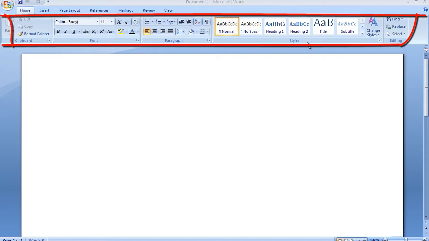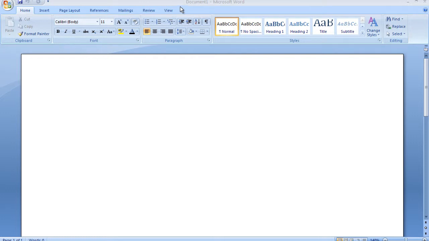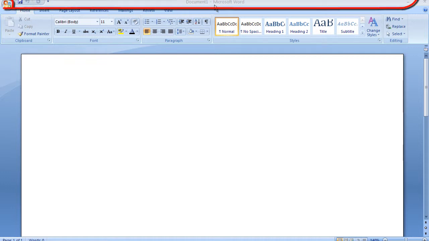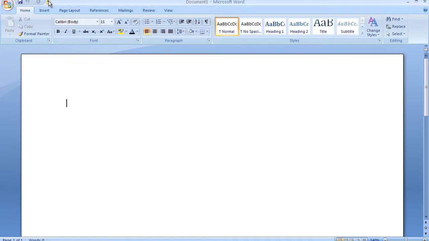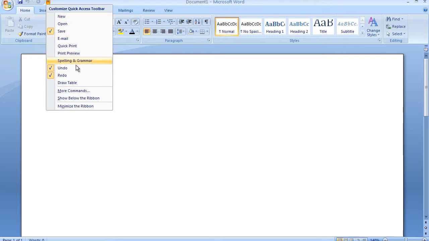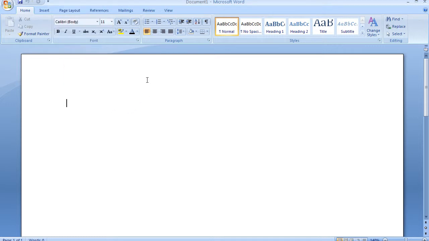And at the very far top of the window, this is the title bar, and it's basically where you'll find things like save, undo, and redo, and more options. You can add more in, like print preview, quick print, email, open new, as well as over here we have the regular things that come with every software, such as minimize, maximize, or restore down if you're maximized already, and close.